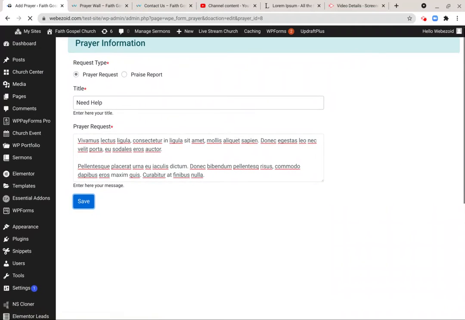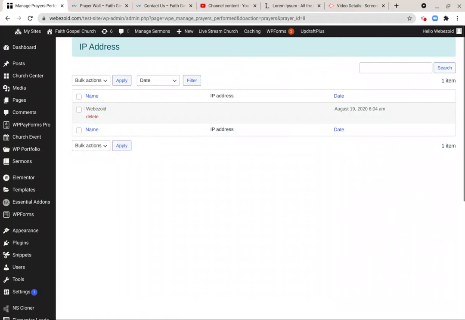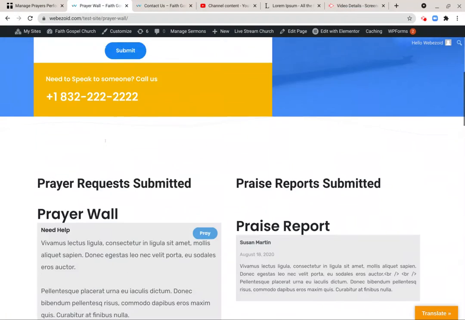That's how you would edit any type of prayers or praise reports that have come in already. You can just hit manage prayers and make any changes to them. You can delete them if you need. Also, you can click on prayers, and see if there are any prayers for that particular prayer request.